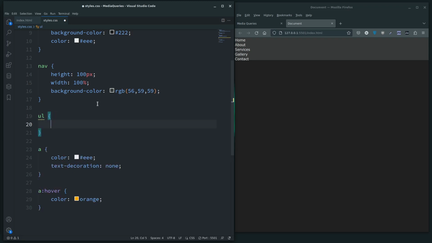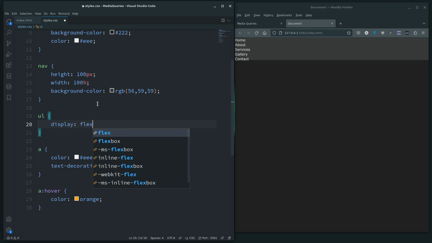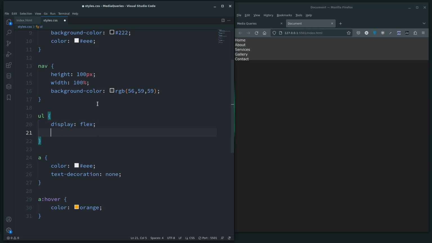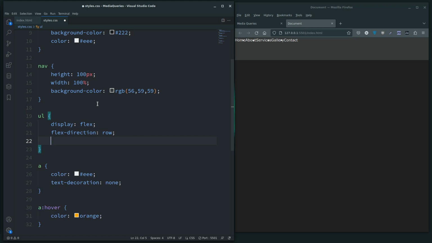So let's do display flex. What's inside the UL is the list items. So we want them to go in a row, so we want them to be next to each other. So flex direction row. There they are. Let's justify content. In fact, let's not do that just yet.